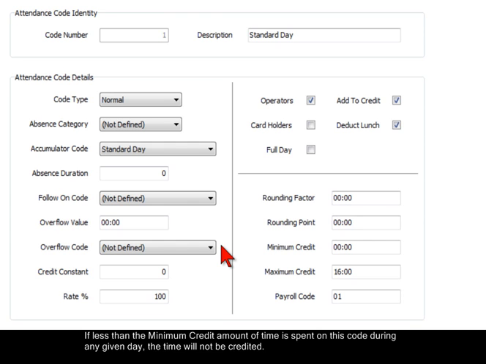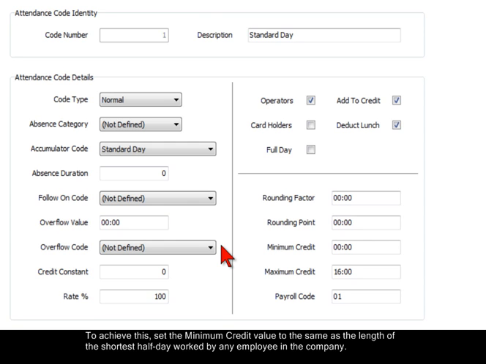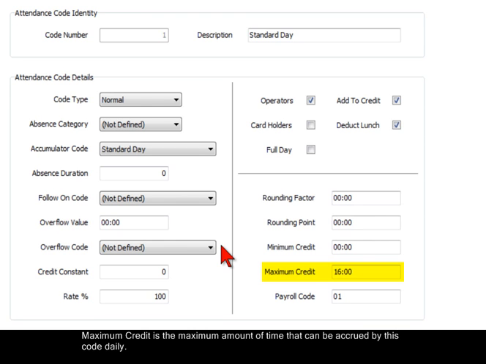If less than the minimum credit amount of time is spent on this code during any given day, the time will not be credited. An example of the use of this field is to prevent an employee gaining a time credit when recording absence in the middle of the afternoon using a half-day absence code. To achieve this, set the minimum credit value to the same as the length of the shortest half-day worked by any employee in the company. Maximum credit is the maximum amount of time that can be accrued by this code daily.